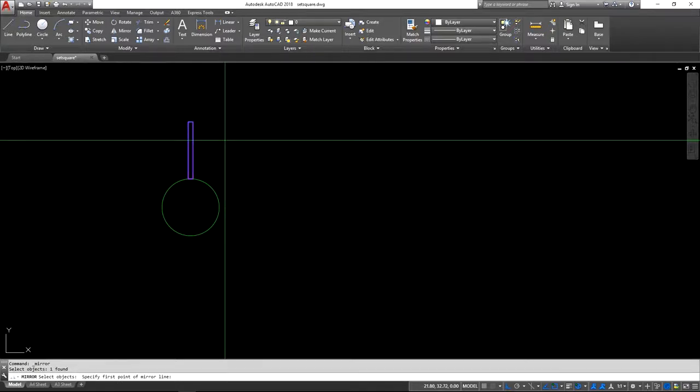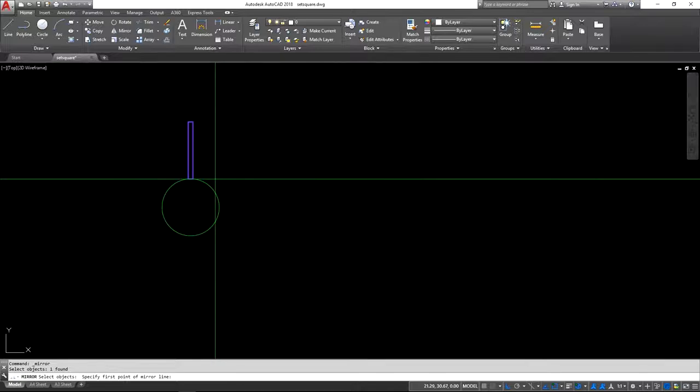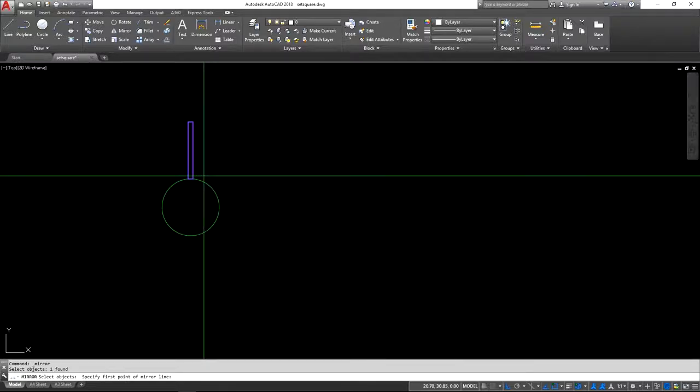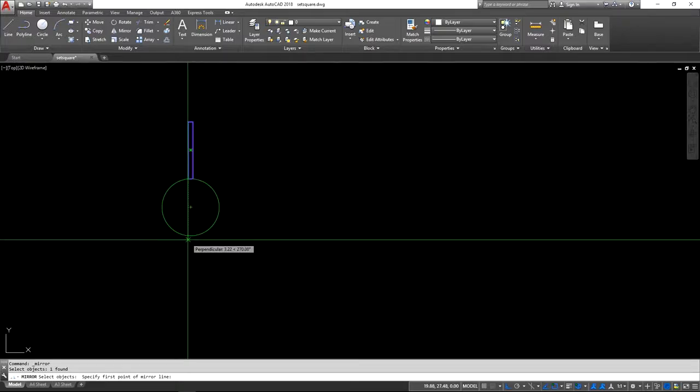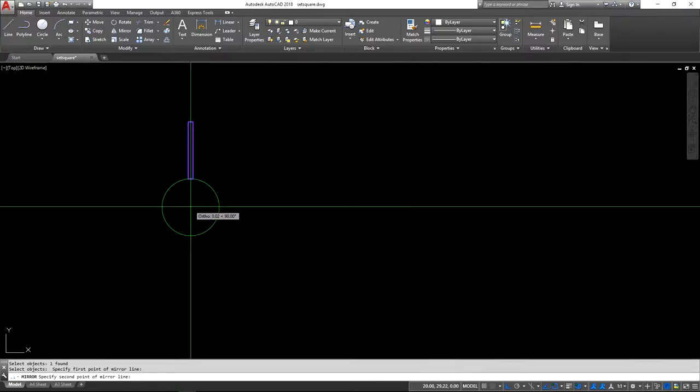Base point for the mirror line. A mirror line always has to go halfway between your object and where you want your object to be. So if I want this point to be down here, halfway is going to be there. And the mirror line that it's asking for, so once I click there, mirror line's always perpendicular to the point that you want your object.